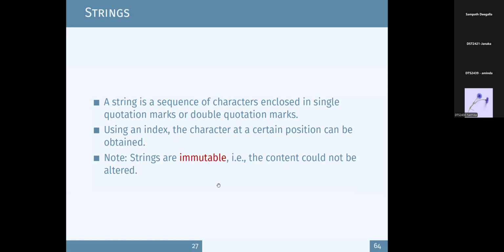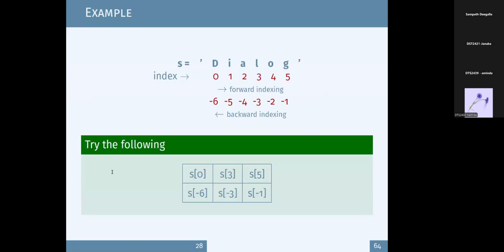Okay, let me explain one thing using a string. A string also you can think of as a list of characters, or a sequence of characters, right? And using index, you can access individual characters. But remember, it's immutable. You cannot change the content.